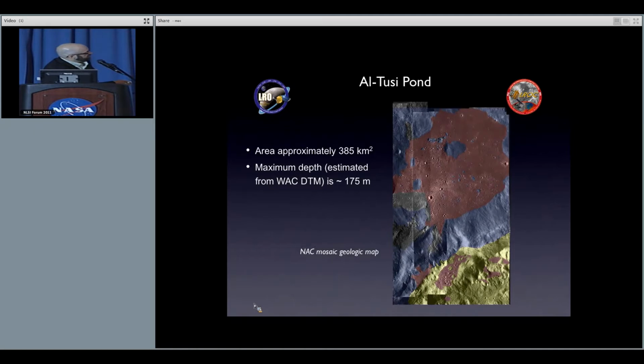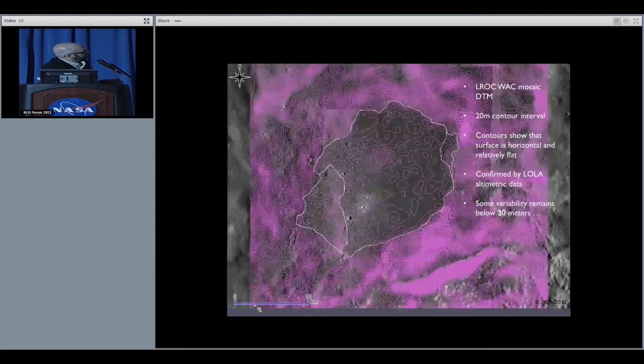But notice in the NAC geologic map, we have differentiated some viscoid forms that represent late stage arrival of melt material to the pond. Most of the material came from the southwest and entered the pond from these directions, also some from up here.